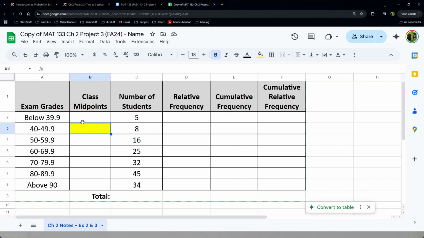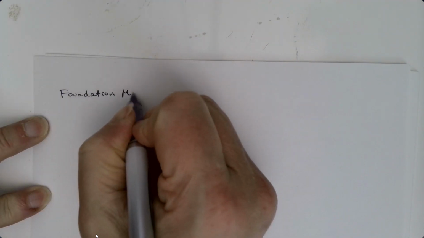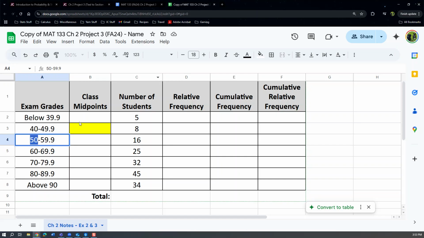Now, the way to find midpoints we just learned in the notes is to take lower class limit plus next lower class limit, add them up and divide by 2. So that's your first instruction to yourself. To find the foundational midpoint, which I would recommend being in cell, let me think, I think it was B3, but I'll just make sure. Yeah, B3.